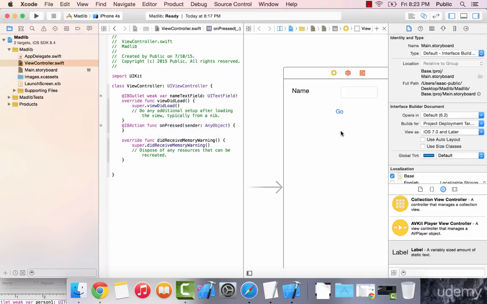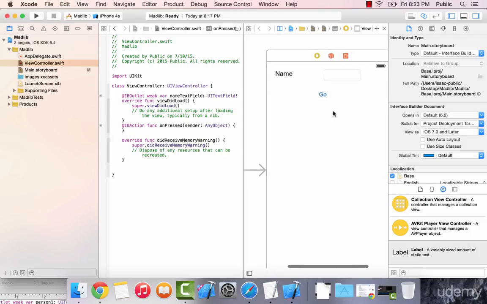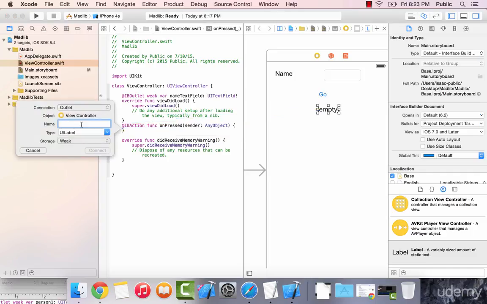And then we also have this text label lying around. Or I guess it's hard to click on an empty thing. Why don't we create another label? Have that be greeting text field.